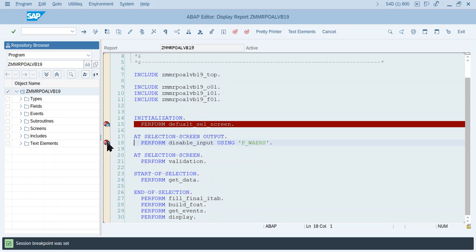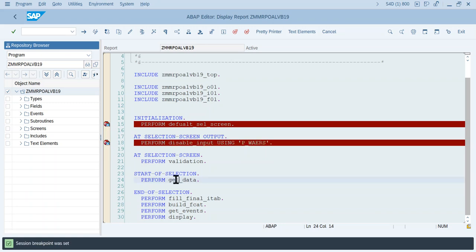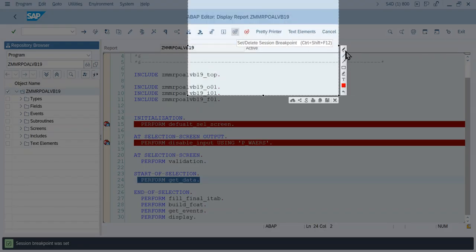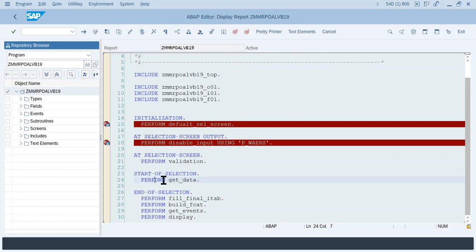Either you can click here, or another way is that you can select any line and then there is a button here. If you observe this button, this is actually the session breakpoint. This is the external breakpoint. What is an external breakpoint? We will see. If you want to keep the session breakpoint, you have to click on this button. So I select this line and click on the button here. You see, the session breakpoint was set. Understood? These are the two ways to keep session breakpoints.